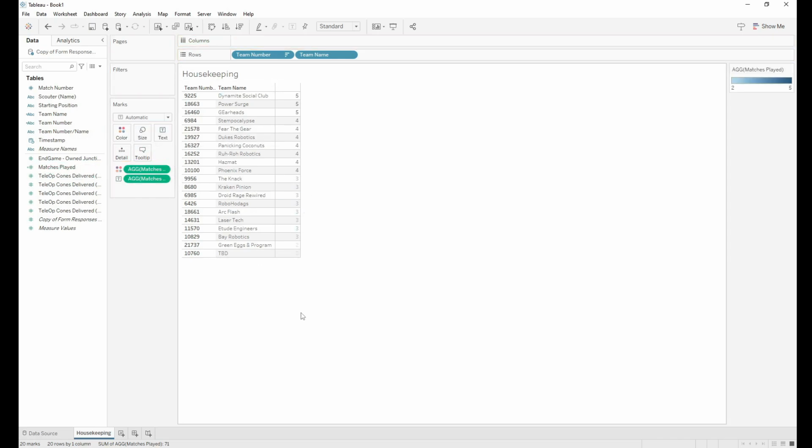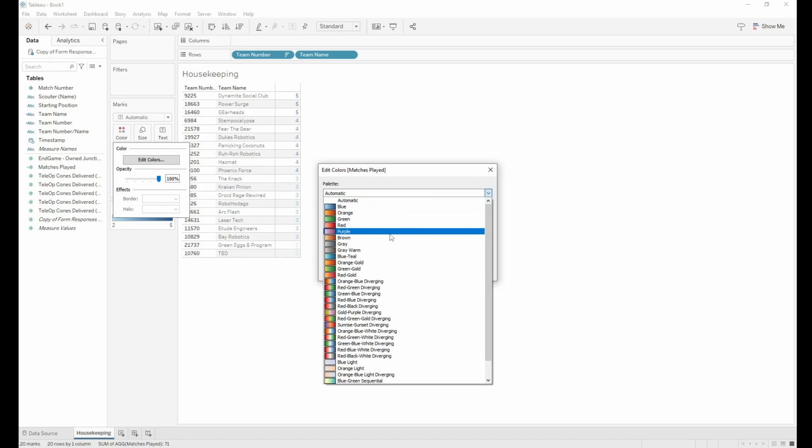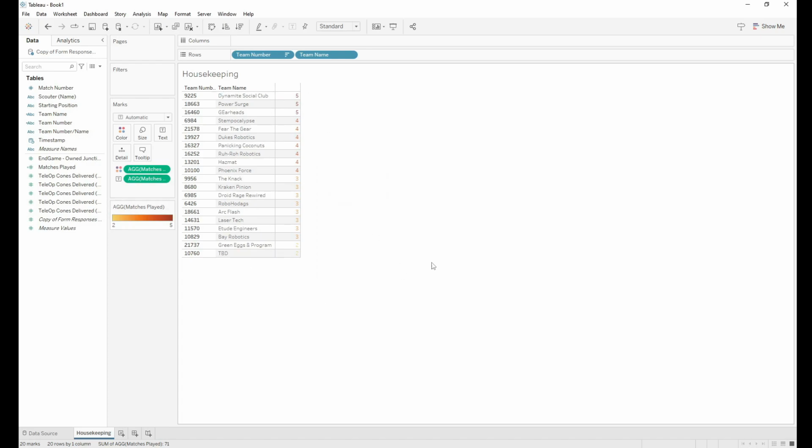We'll notice that the color of our text has changed, and a label has popped up on the side. We can move that as we please. I prefer having it here. And we can also change the color scale that is presented here. Let's go to color, edit colors, and let's choose a different palette, say orange gold. Okay, and as you can see, all of our text has now changed color.